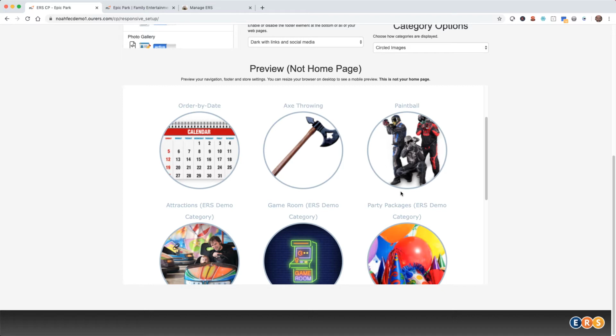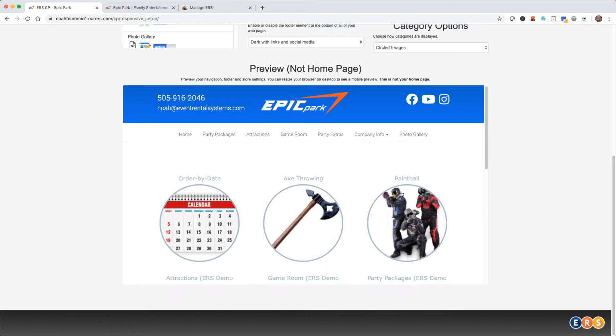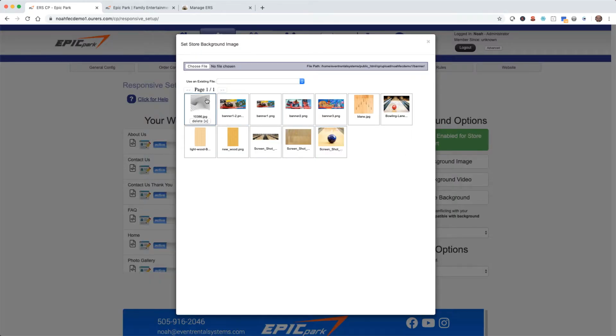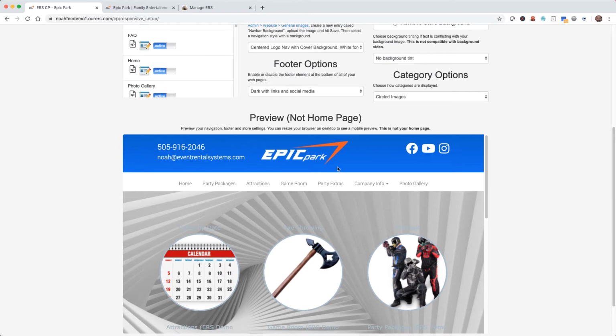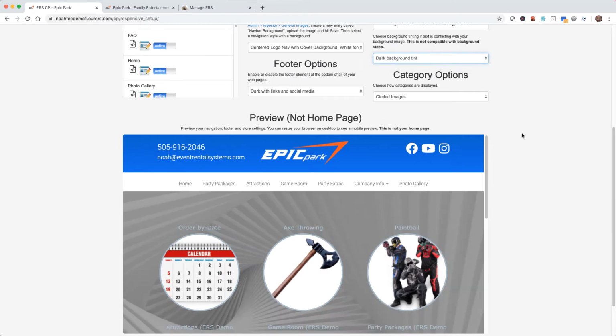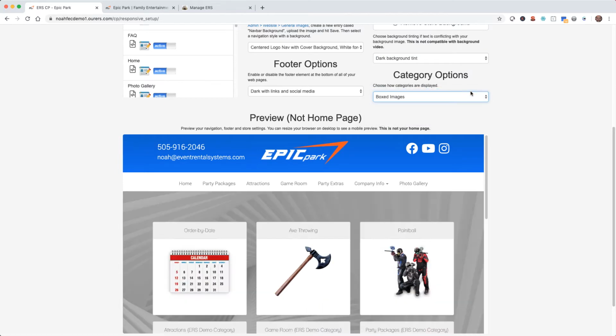Now, as of now, there is no background image behind the category icons, so I'd like to add a background image, and I'm going to do that up here. So once again, we can preview it down here. And I like the look, but it is a little difficult to read those words, so I'm going to go ahead and add a little background tint. Oh, much better. We can also change the style of these category icons right here. I think I prefer this, so I'm going to go ahead and leave it like that.